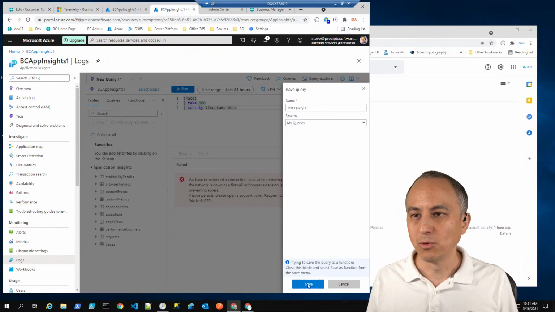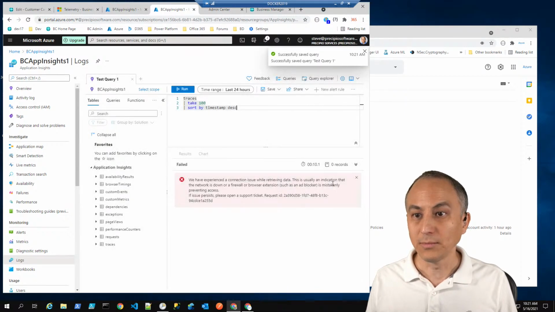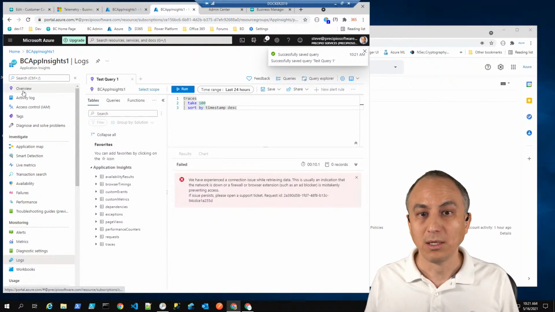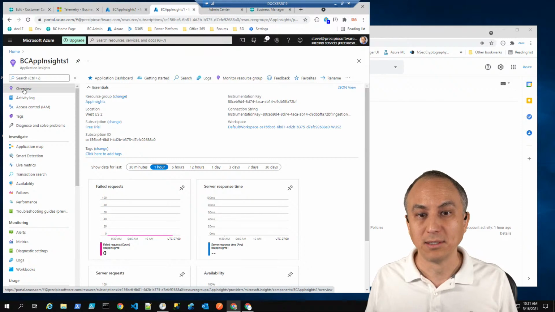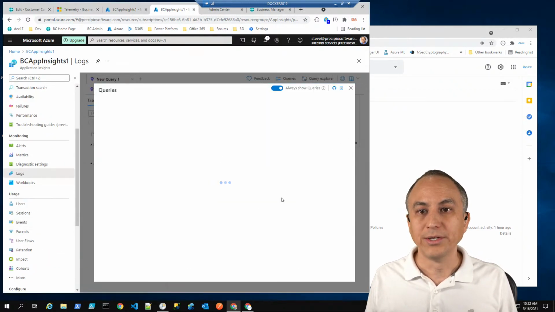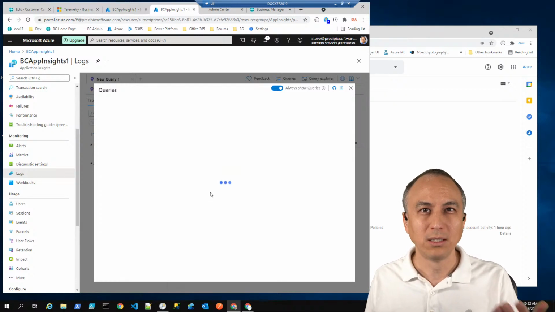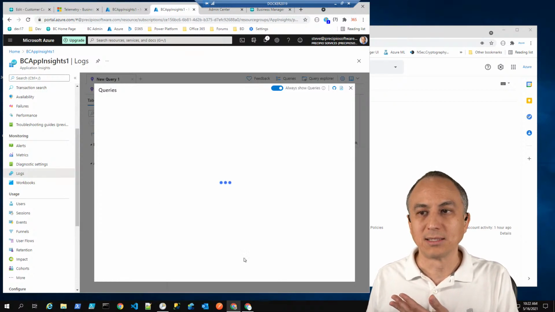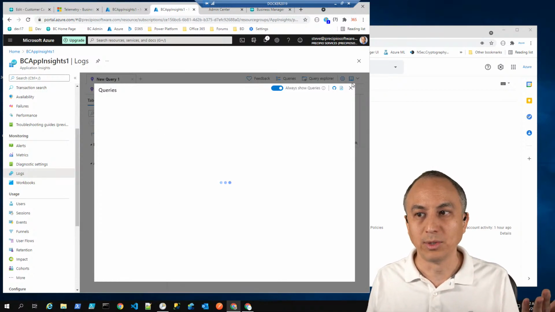So I'm going to save this query, click on save. Oh, it actually saved that time before I got errors. So now let me go back to my logs, monitoring logs. And you notice even though I have a saved query, this just spins. I don't know what's going on.